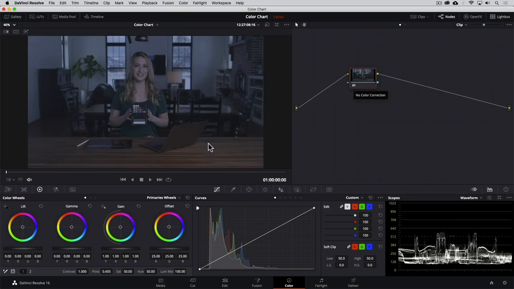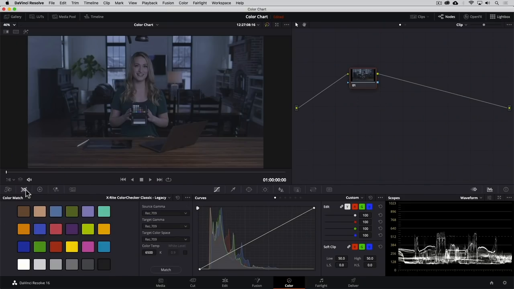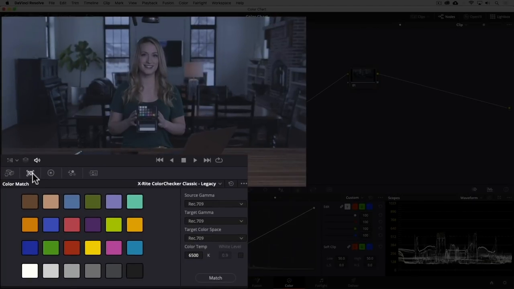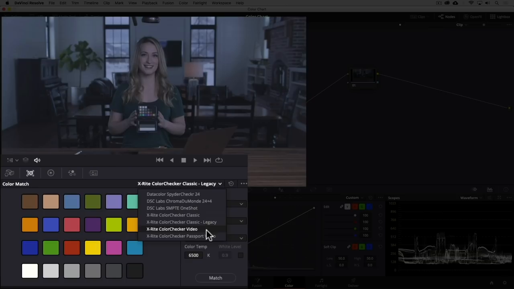All right, we'll first start with how to use this in DaVinci Resolve. We can either use Resolve's built-in color match feature, or we can manually color correct it using the chart data to get the best results.